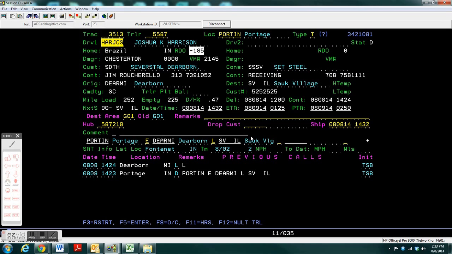Remarks, put in a remark stating why the load is being T-called or what it's being T-called for. So dropping in Portage. And then drop customer. Roll and hold Portage. You can add that as well to be more specific. Note the route line says Dearborn to Sauk Village. We need to change that.